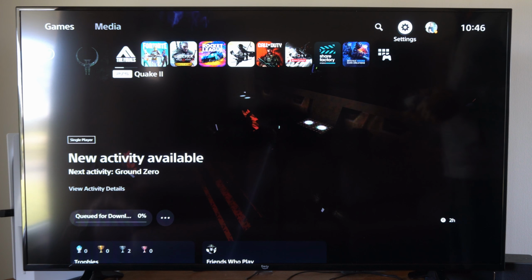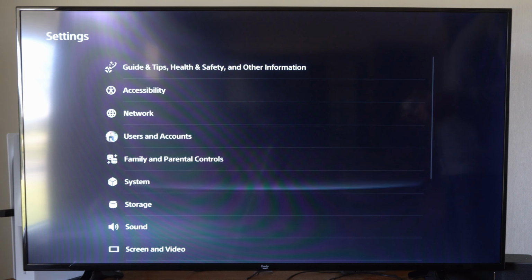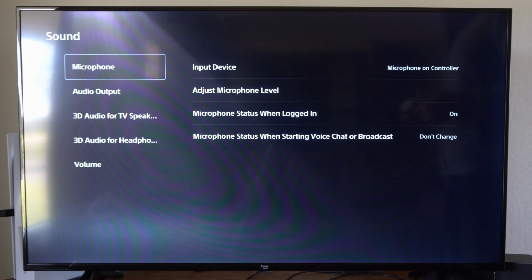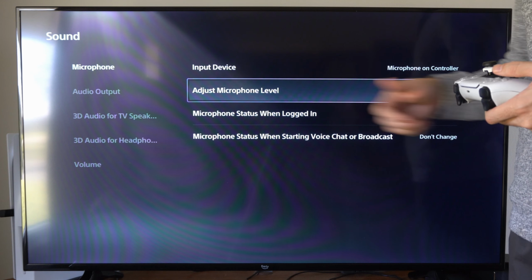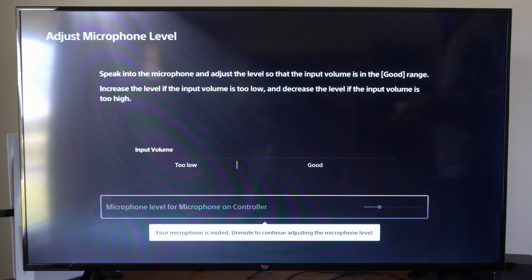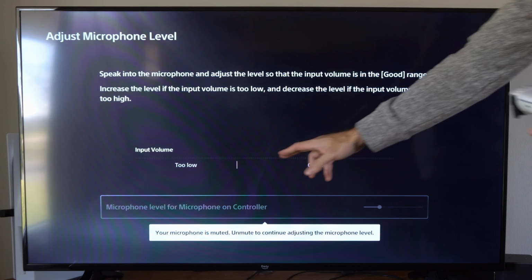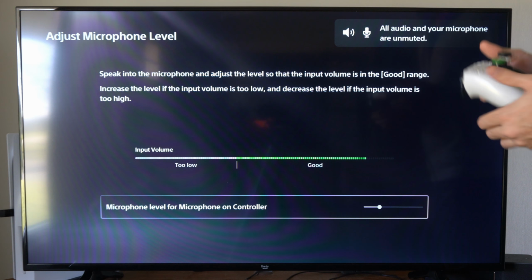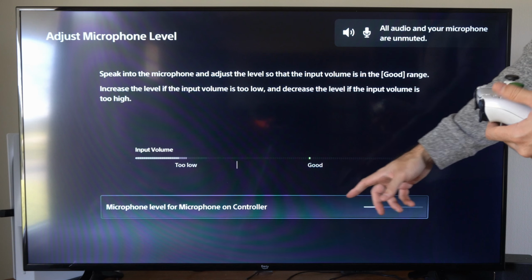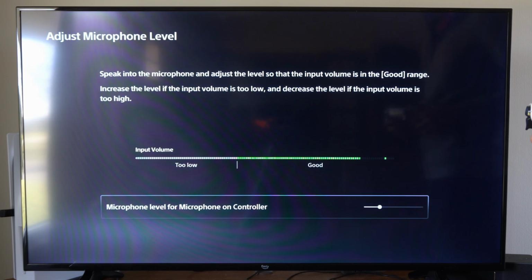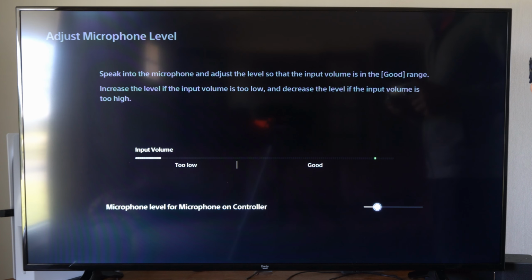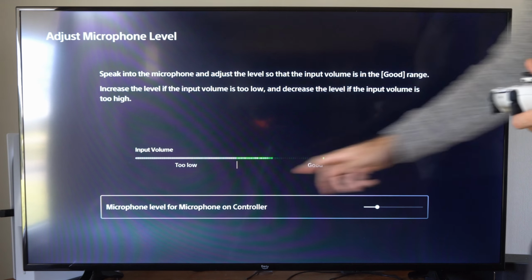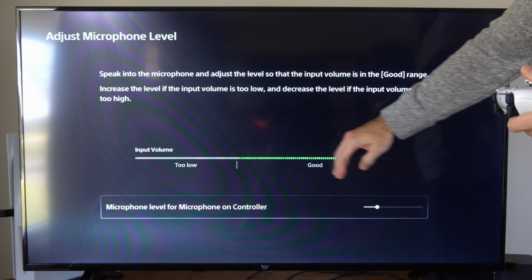I'm going to go to Settings and then go on down to where it says Sound. Then we can go to Microphone, go to the right, and then we can go to Adjust Microphone Level. Now make sure it's in the Good section over here. So my microphone is now muted. I can unmute this, and you can see it's in the Good section. So there should be a slider right here that we can move to the left or right and just increase this or decrease it. Make sure it's not too low and it's not too high.